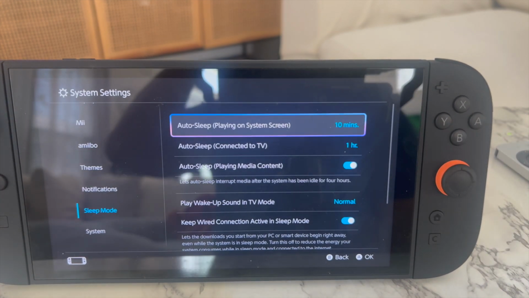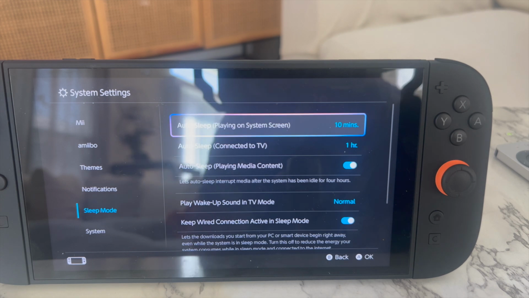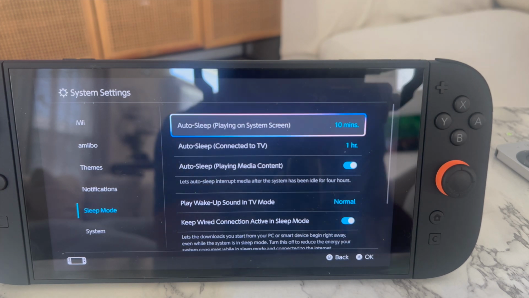But there you have it, guys. That right there is the best and easiest way that I know of to actually go ahead and adjust the sleep mode timers on your Nintendo Switch 2.